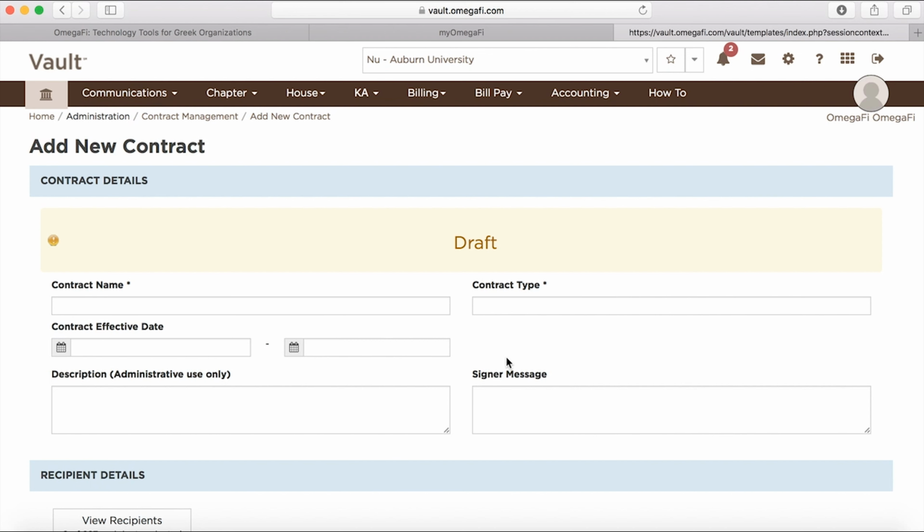Keep in mind that the effective dates are the start and end dates for the term of the contract. The description is viewable only on Vault and will not be seen by recipients. However, the signer message will be seen by recipients when they log onto their MyOmegaFi account.